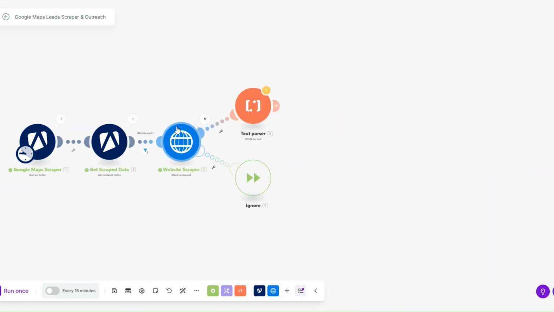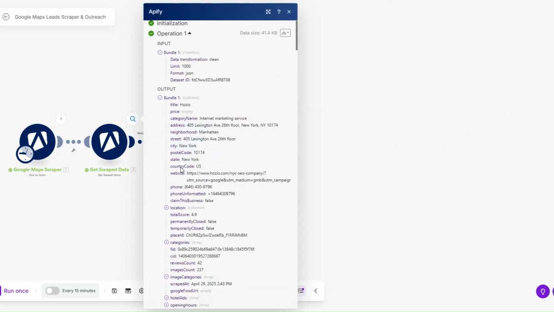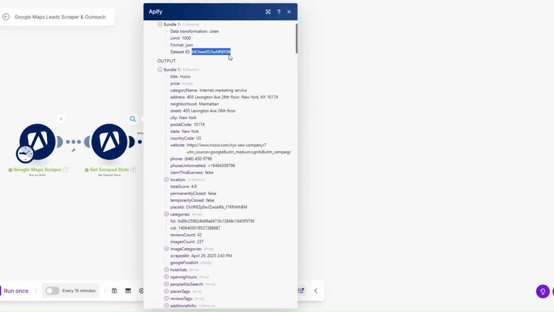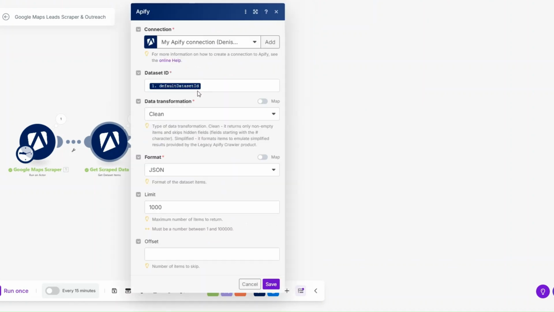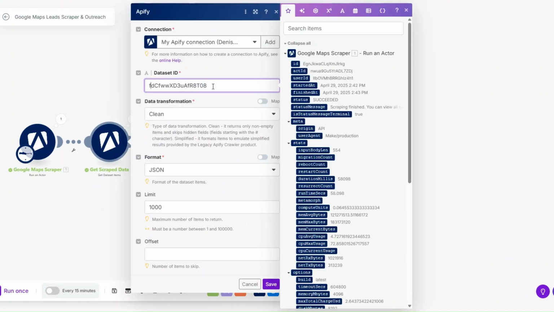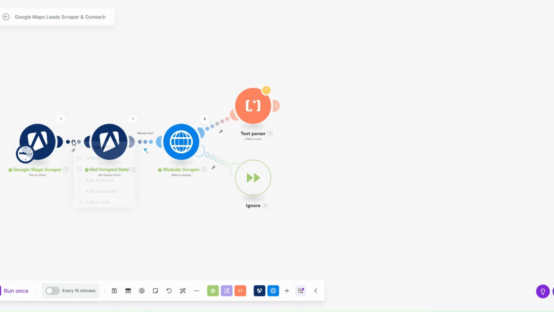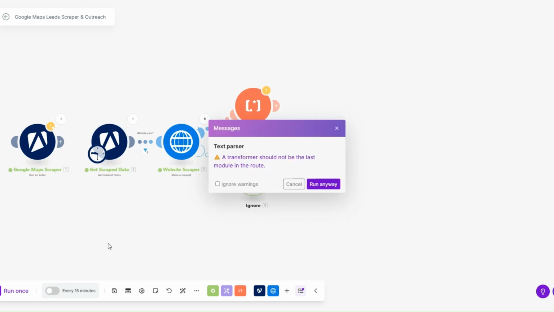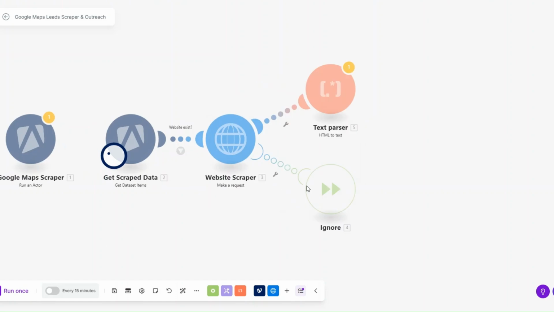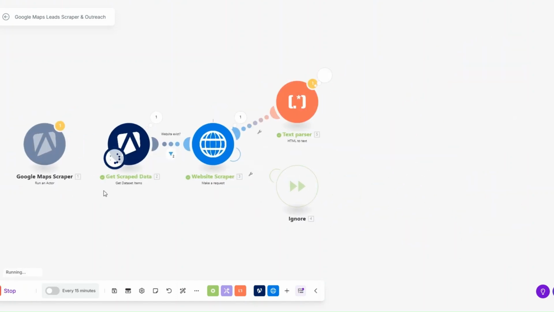Now, to convert our HTML to text, you can choose to copy our dataset ID right here, and choose to hard code it over here. Click on save. And now we can unlink this first, and then choose to run our automation from the get dataset data module. So now to convert our HTML into text, I'll run the automation, and then choose run anyway.